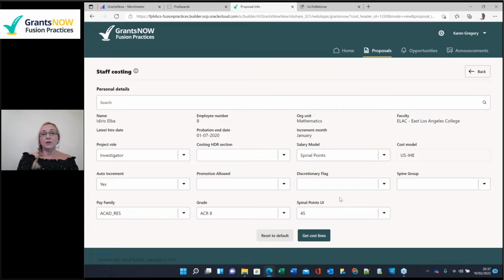now this will automatically default with your HR data that comes in for Mr. Elba, and his project role is automatic there as well. So I'm going to choose the cost in header section, and as I say, because this is configured for US, it will just be a direct cost. The salary model is spinal points. I think that would probably mean more to anyone that's watching from the UK. And it's also got our cost model here. Auto increments, we're going to allow promotions, and we're going to allow discretionary points for the spine group.